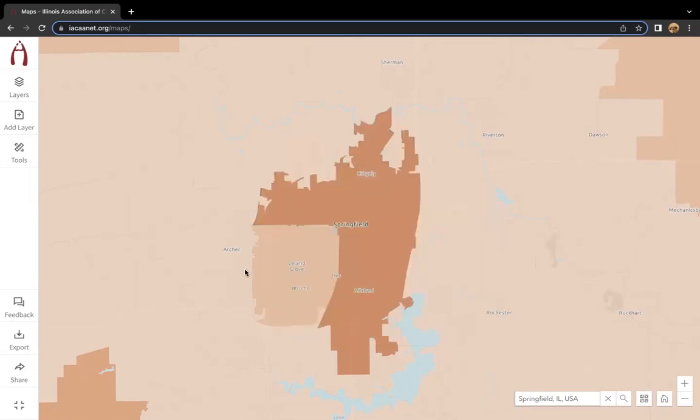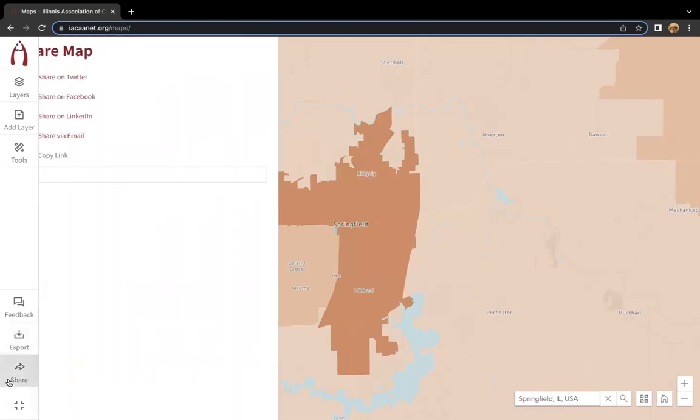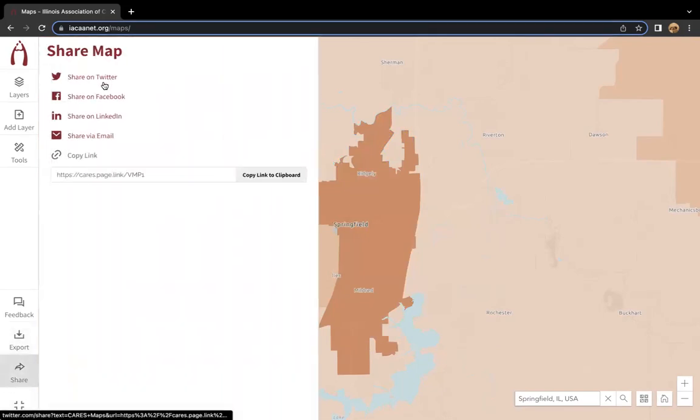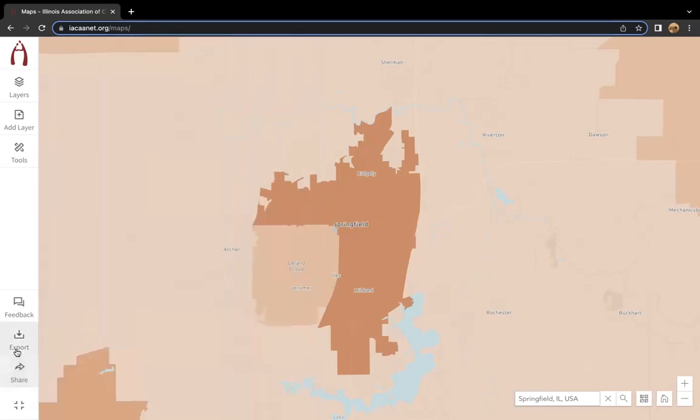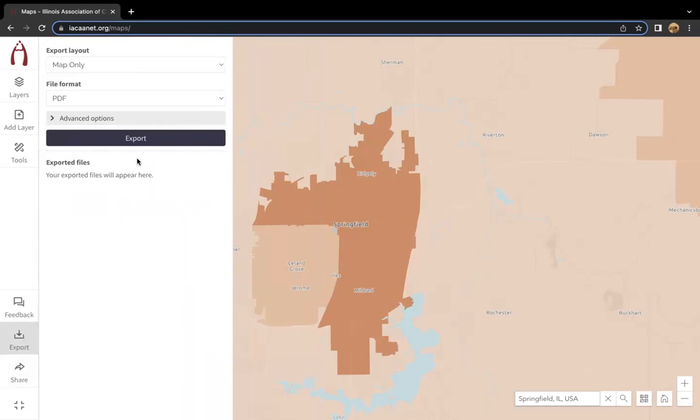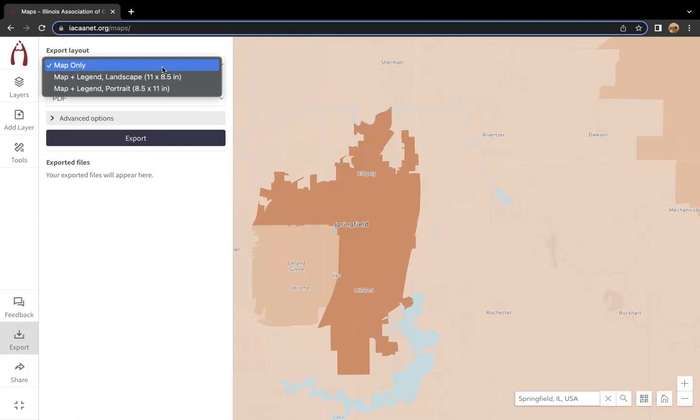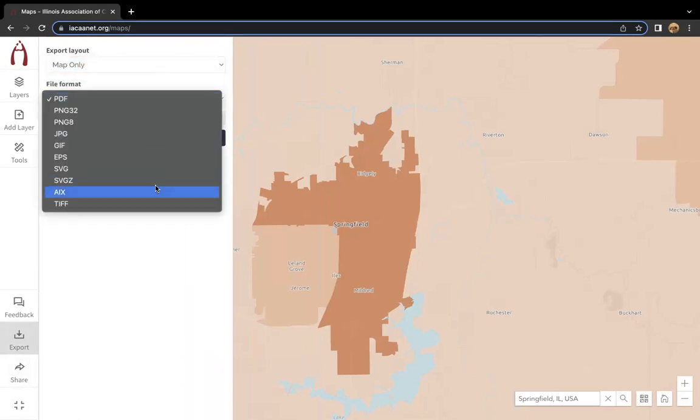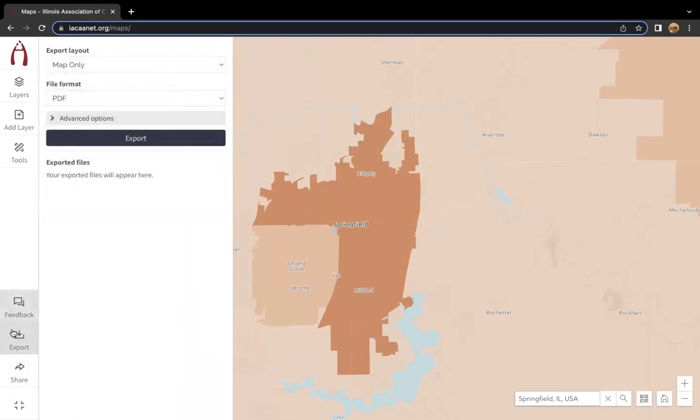So you can click to explore these maps, and you can always share them as links on Twitter, Facebook, LinkedIn, or as links just in emails. To do that, you click the share button on the bottom left. To export them as an image, you click the export button, and you can export with your map only or with map plus legend, and you have a lot of different file options for these exports.